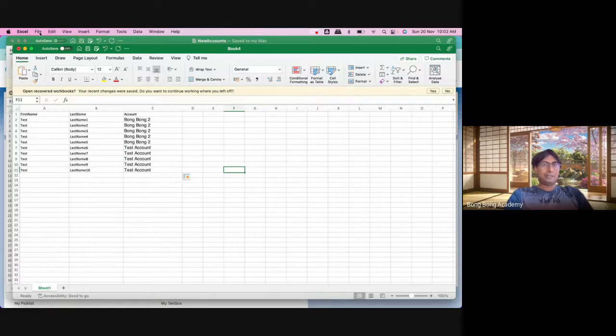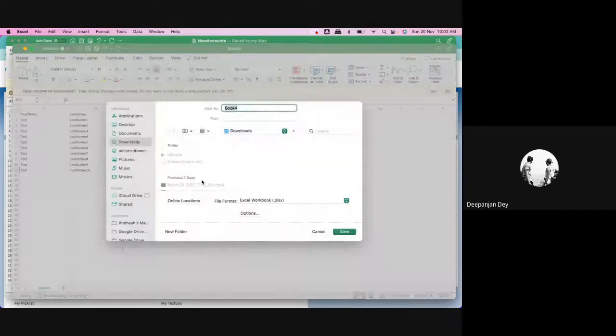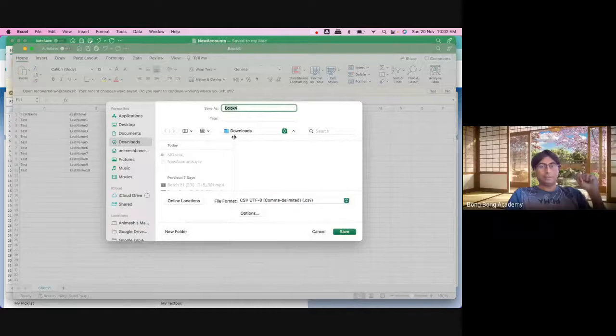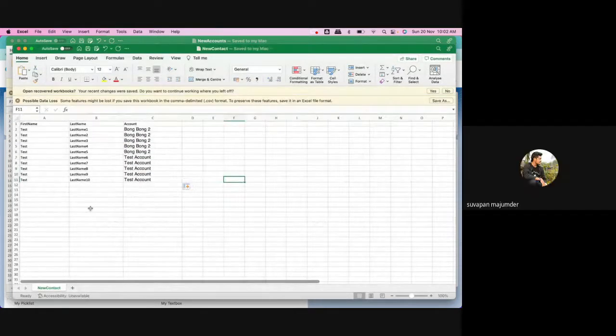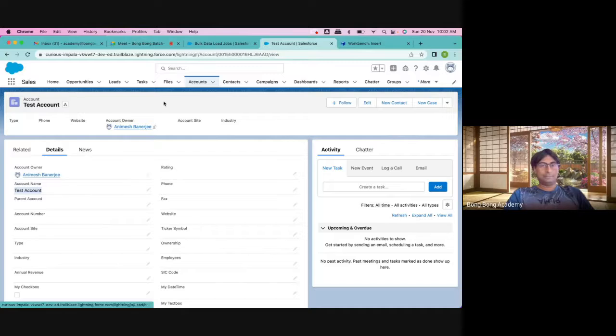How should I save this file? Save as CSV, comma delimited. I will say new contacts. Again, you are seeing that I am not putting any ID field because Salesforce will create the ID for this new contact. So Salesforce only understands a CSV file, right? There is no other way of uploading. Only CSV files.